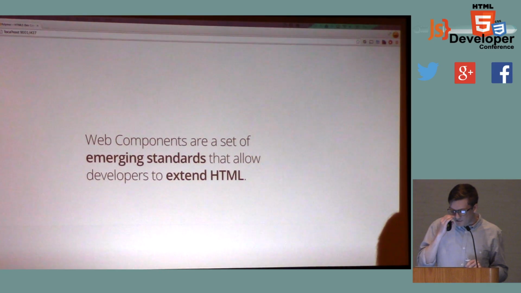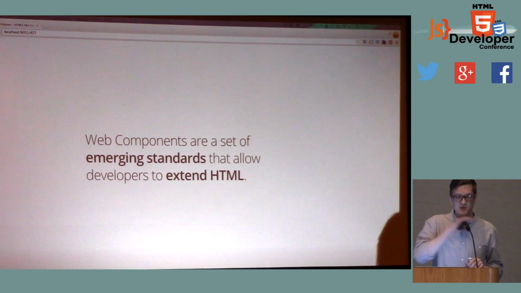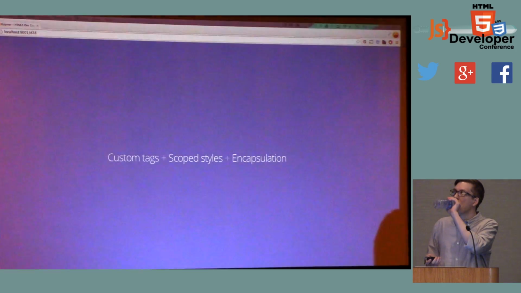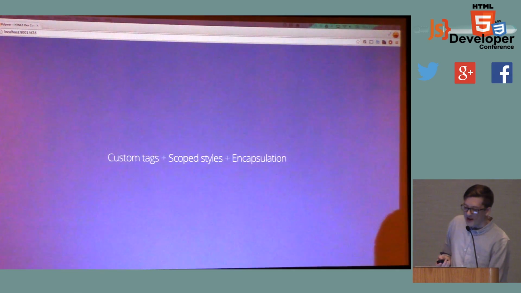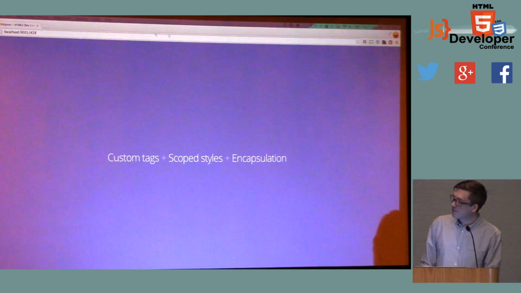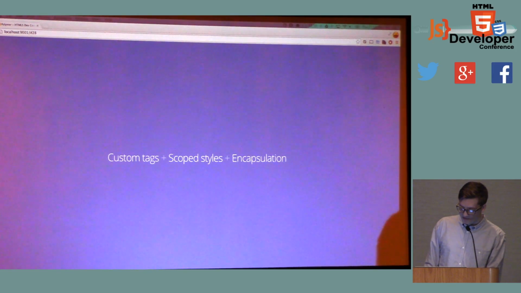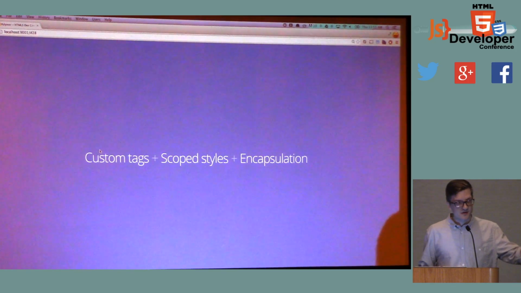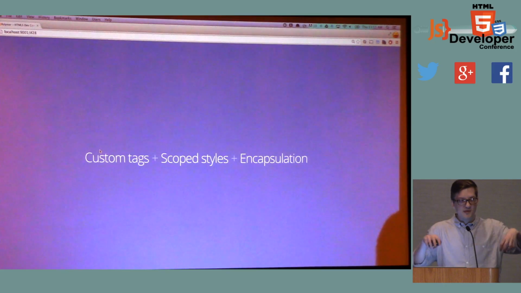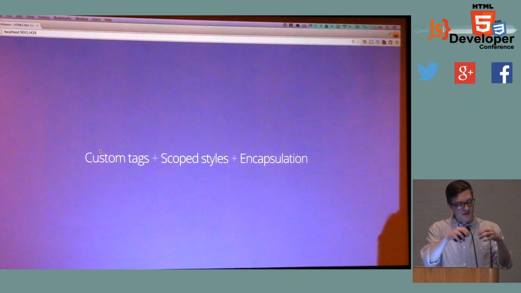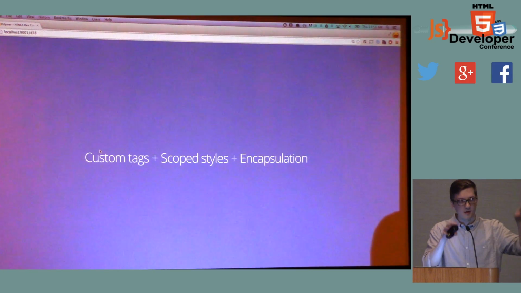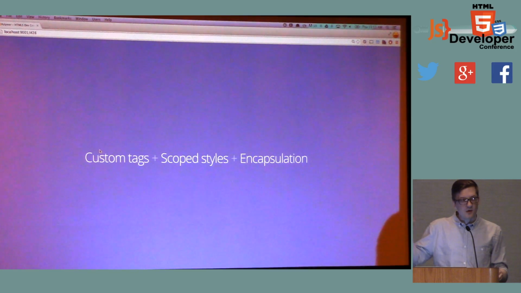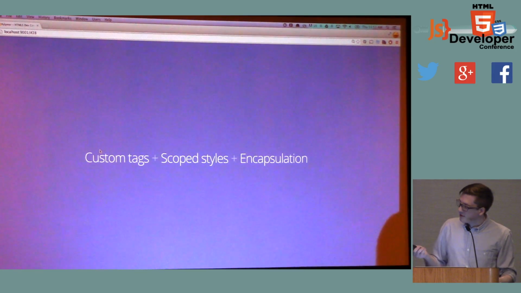So if you haven't heard of them before, web components are basically a set of emerging standards which allow developers to extend what HTML is really capable of. Now, from the high level, what we're talking about is giving developers the ability to create their own custom tags. Giving developers the ability to create their own custom HTML tags that have scoped CSS styles. So the CSS that you write for these elements does not affect anything else in the parent document, and likewise, stuff in the parent document cannot accidentally get in there and mess it up. And you get encapsulated markup as well. So I'll show you an example of what that looks like.